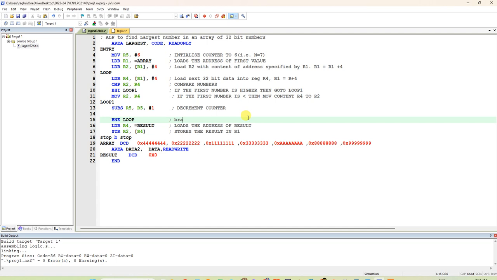B stands for branch, branch to the label loop. That loop label should be there in your program. You can see it is there in line number 7. Branch to the label loop if the zero flag is not equal to 1.